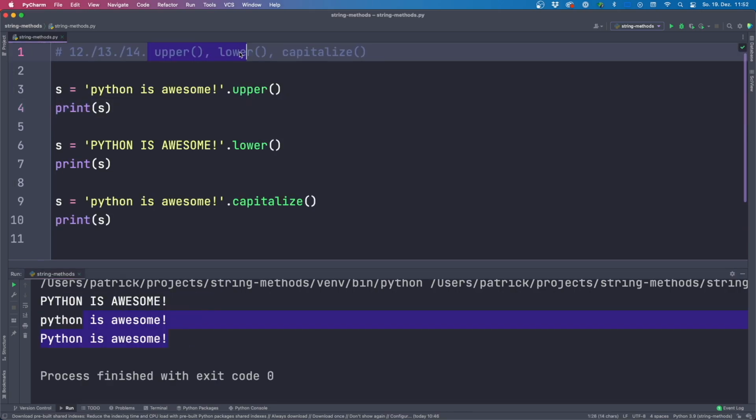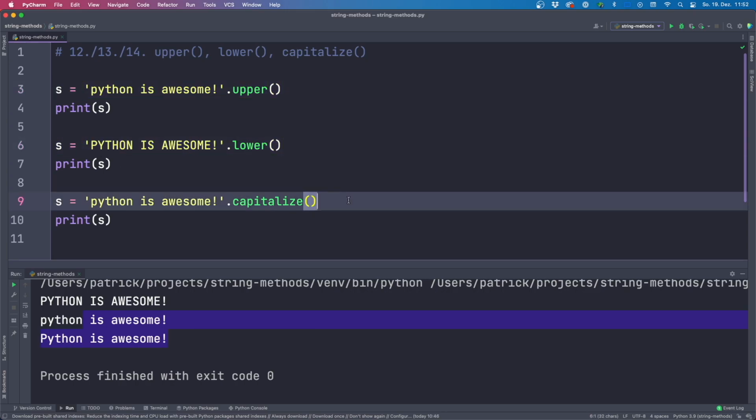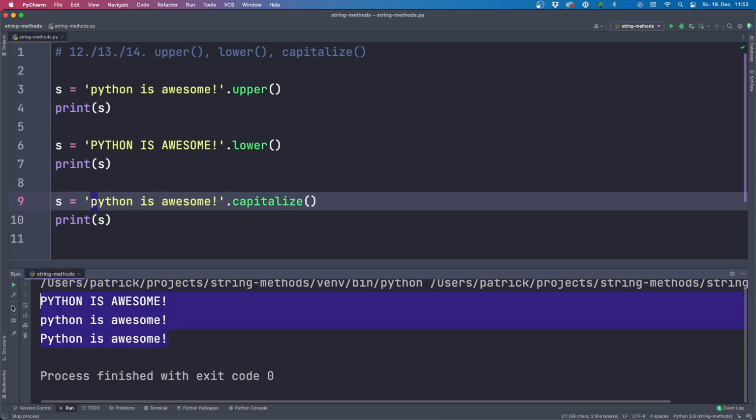Then we have upper, lower, and capitalize. So this will put all the characters into uppercase, all the characters into lowercase, and capitalize means that only the first character is capitalized and the rest is lowercase. So if we run this, then this is our output.